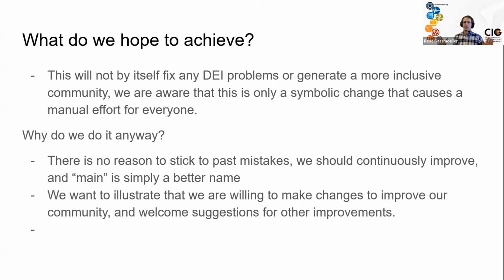What do we hope to achieve with this? We are aware that this is just a name change. This will not automatically make this a more inclusive community. But why do we do it anyway? First of all, there's no reason to keep around terminology that is not really useful. We don't need to stick to past mistakes, and we should try to continuously improve. Also, many of us are convinced that main is simply a better name because it has a meaning. It says it's the main branch that we agreed on. And we want to show that we are willing to make changes if there are things in our community that are not inclusive or can be perceived as not inclusive.